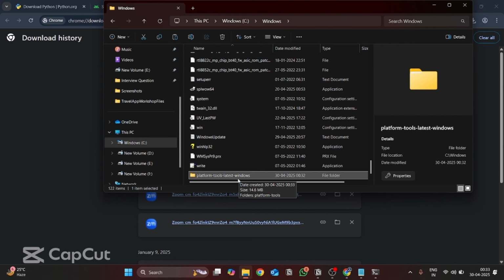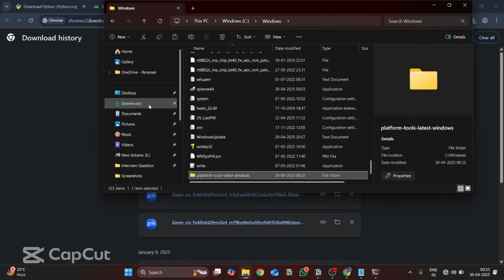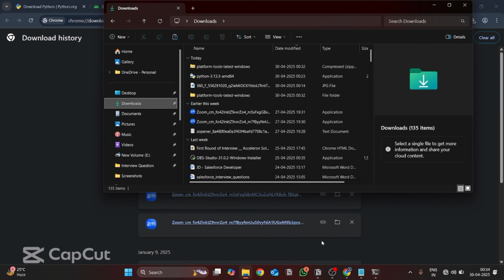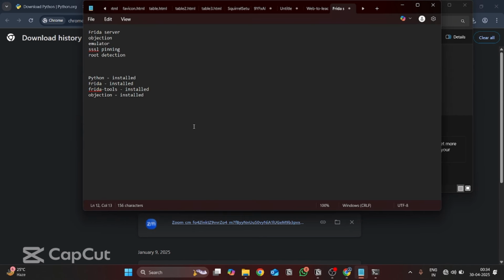Now that platform tools has been placed in the Windows folder, get back to our download folder. What have we done now? Platform tools, ADB has been installed. Now the platform tools we just installed, what next? What do we need to do next?